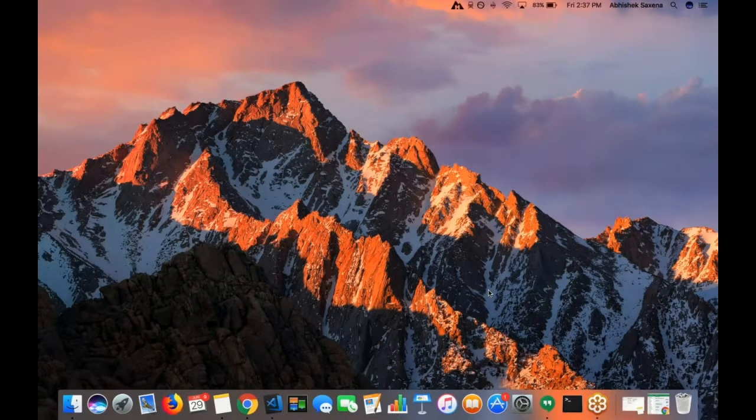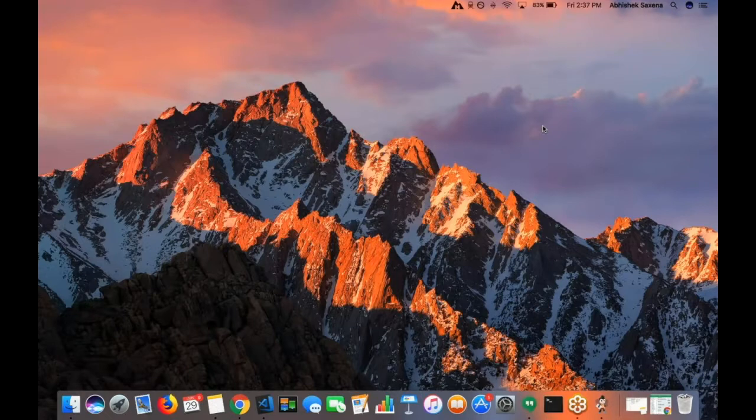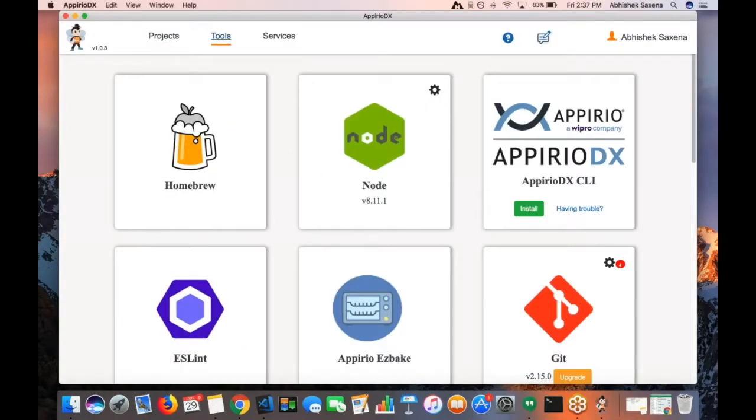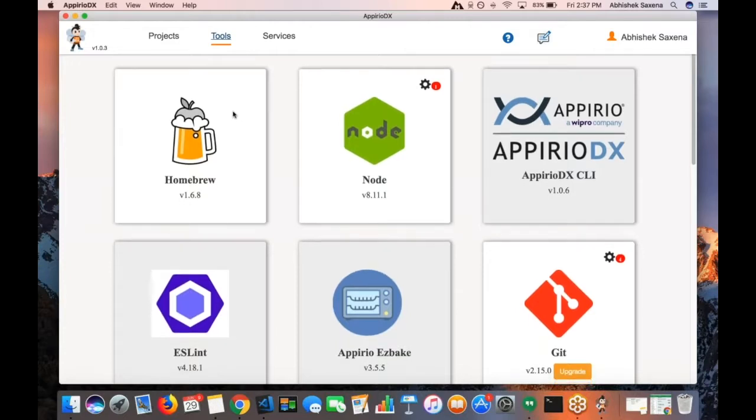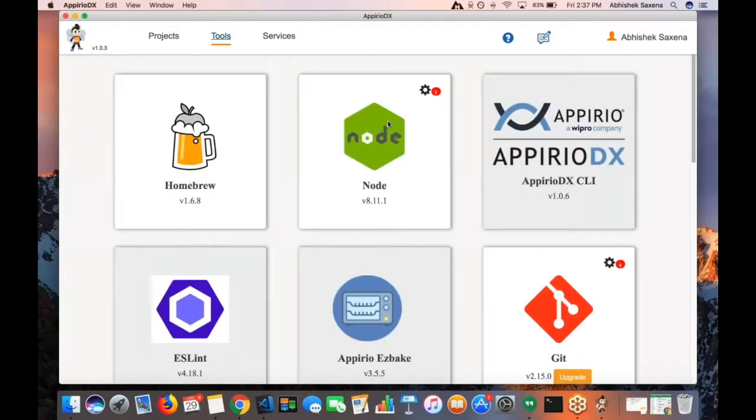Hey guys, so in this video we will be talking about how to set up a new project using Ezbake. For starters, you need the Periodics desktop app installed on your system. Along with the desktop app, you need to make sure that all of the tools listed inside the desktop app have been installed, like Homebrew, Node, Periodics CLI, Ezbake. These are some of the prerequisites you need to have installed on your system before you go further in this video.